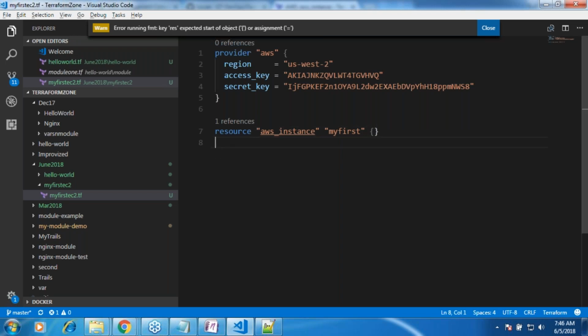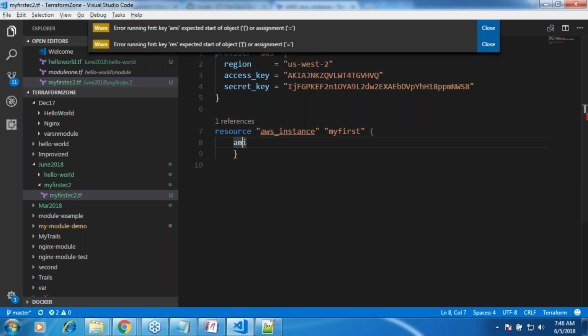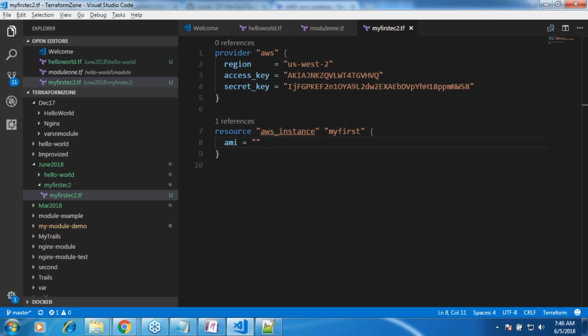So in here you have to write all the required fields. If you don't write required fields, it will not be able to work. So what was the first required field? AMI. All right, so let me write AMI. AMI equals, what is the image ID which you want to give?